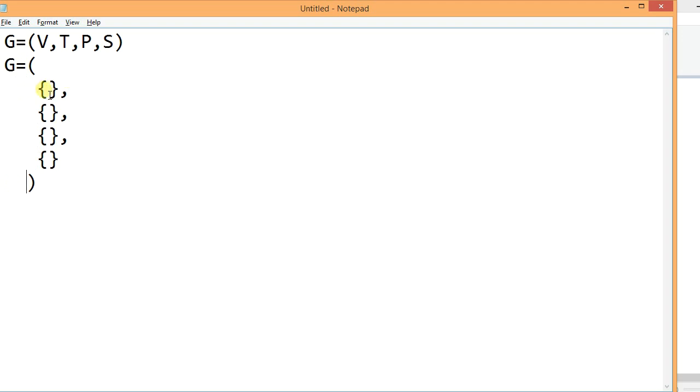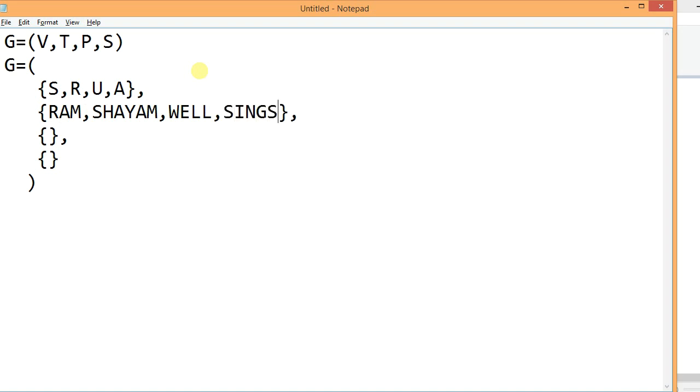Okay, now I'm going to write a set of variables. In this example, let's say the set of variables is S, R, U, and A. Instead of terminals I shall write Ram, then Sham, then well, then sings. And the production rule I shall write S maps to R, U, A. Okay, this is one of my rules.